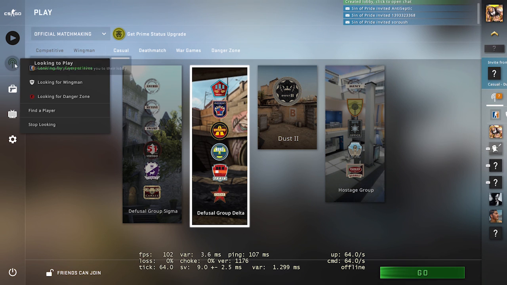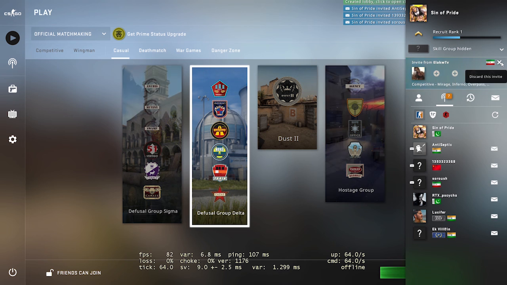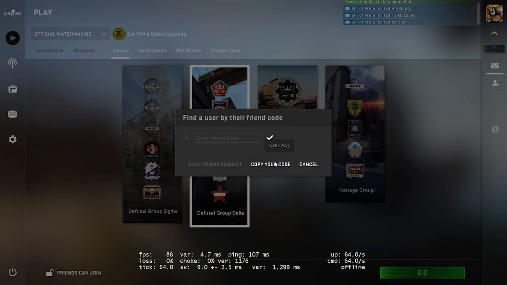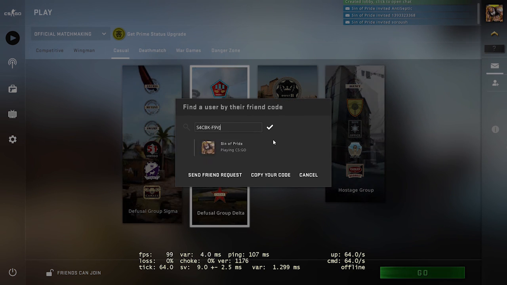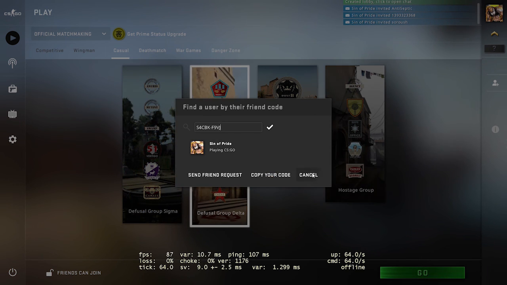If you've got some friends, then just go to this option, click on add friend, and you can copy this code and send it to your friend, or you can type your friend's code over here, and if you click okay, then you can invite your friends.